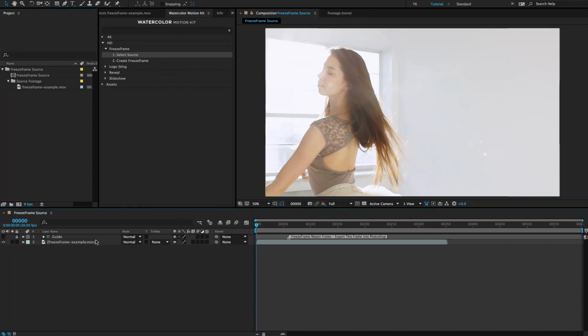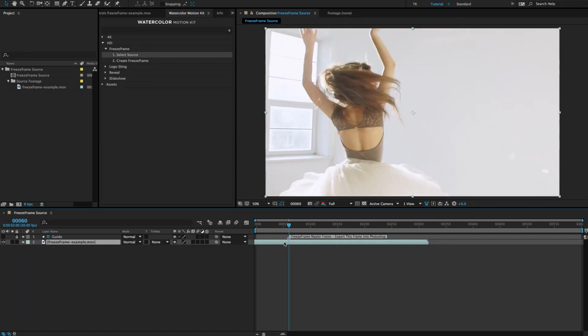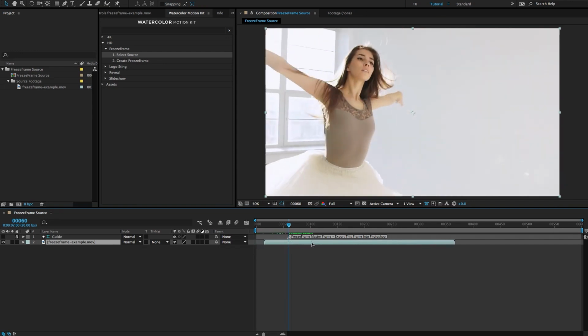has a guide layer which we've seen before, and we'll bring the current time indicator over, and you can see that it has a marker that says freeze frame master frame, export this frame into Photoshop. So what you would do here is you would have your footage, whatever size you want if you were using HD or 4K, and you would take and slide your footage until you got to the frame that you wanted to create a freeze frame.